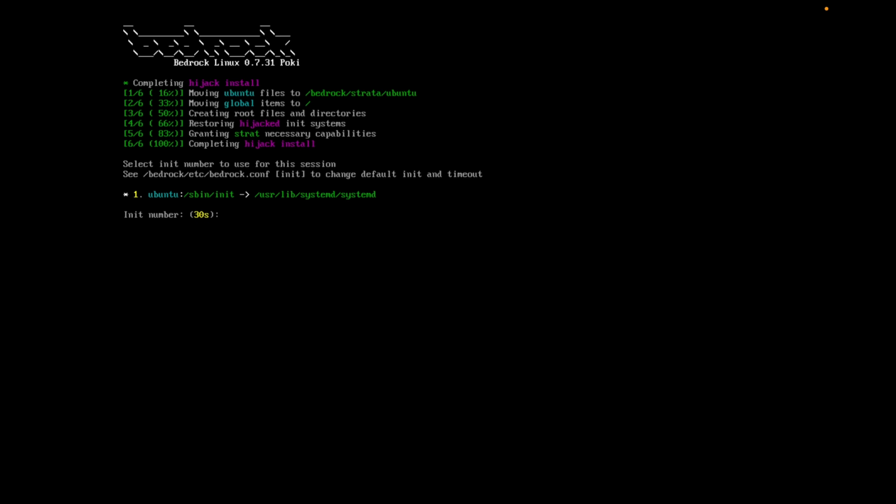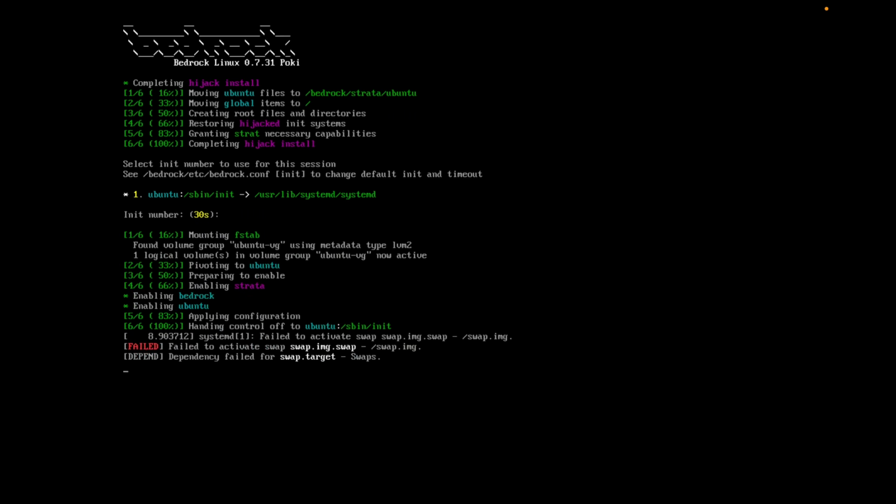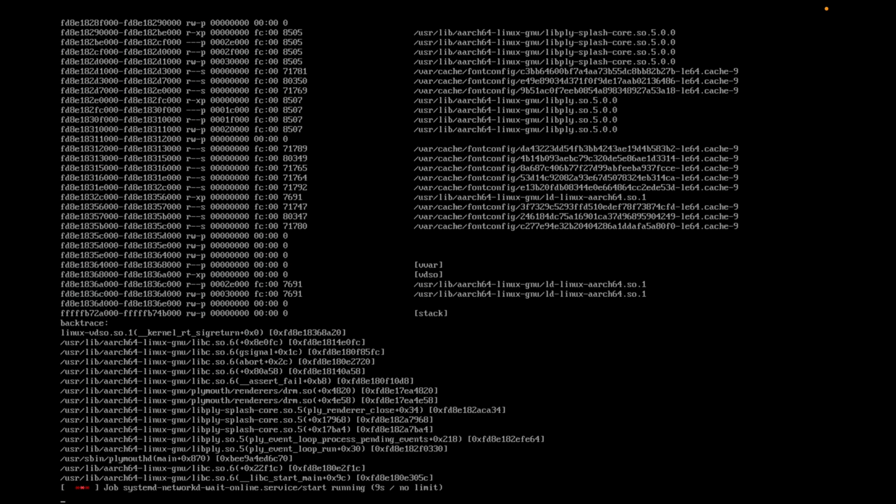Okay, I heard the disconnect sound. That's good. And there is the init selection. So I'm just gonna hit enter, and so this is running Bedrock Linux, you can clearly see. Oh, something is definitely off. Why is it taking 2 minutes? Okay, this is gonna take a while.